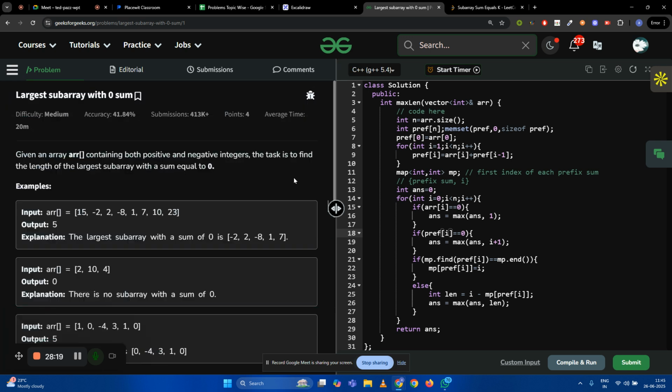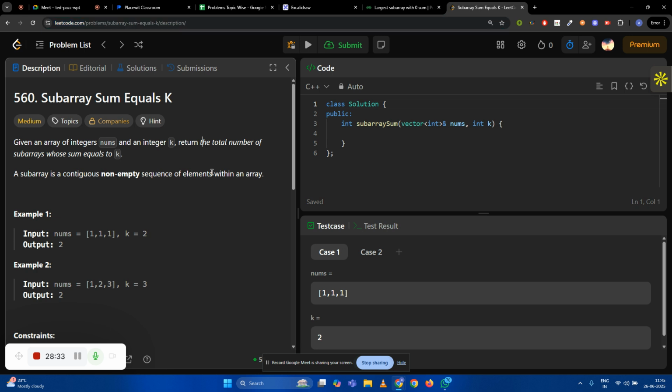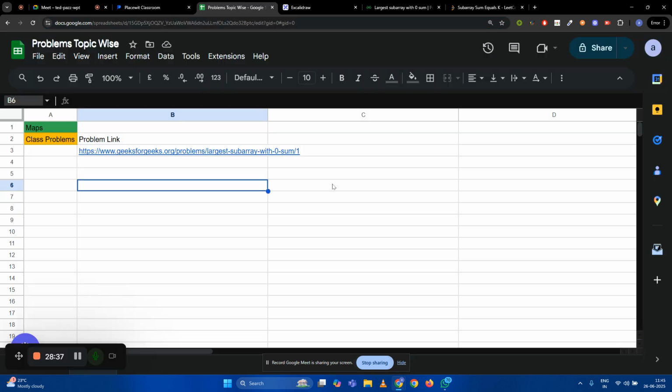Because this is a very important problem, right? It will be asked in interviews. I'm sure about that. If any problem has to come from hashing, this will be the sure problem. It will surely be your first problem. Okay, or this one. Both are the same only. Let me put it into the chat. I'm putting it into the sheet.